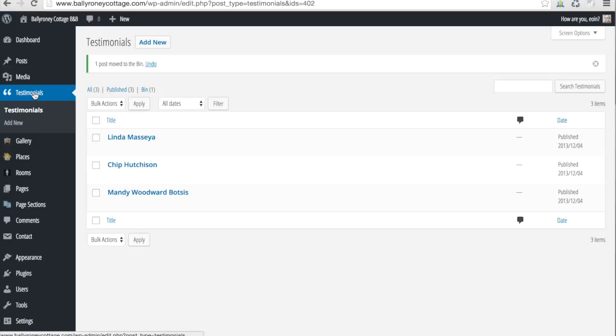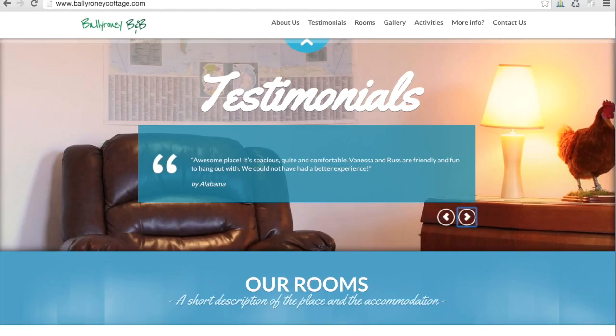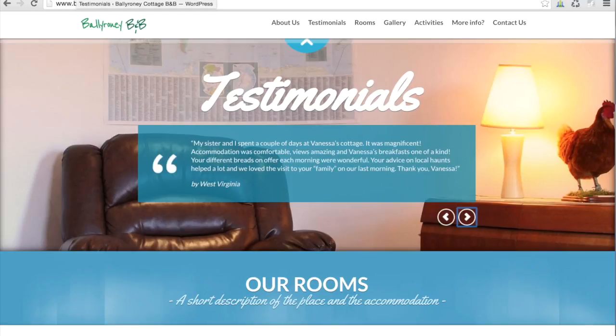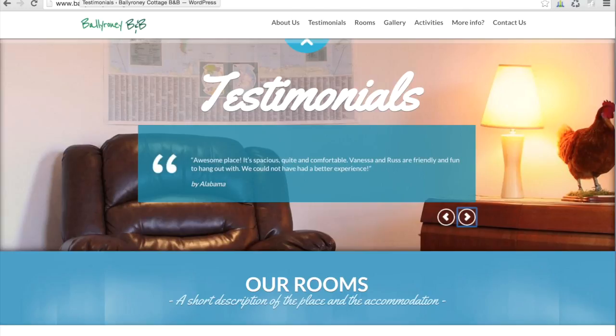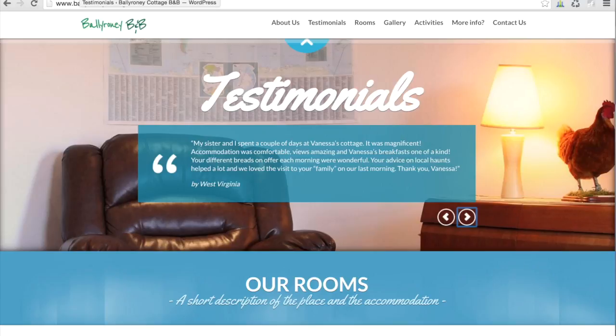So that covers testimonials, gallery, places, rooms, the media library. Posts, there's not been much use of posts or the need to make any blogs for the Ballyroney Cottage B&B. It's very static. The Facebook page more or less covers that. We wanted this website to be just purely for bookings and to try and act as a competitor to booking.com, where it is more expensive and Vanessa gets less revenue from her bookings through that.